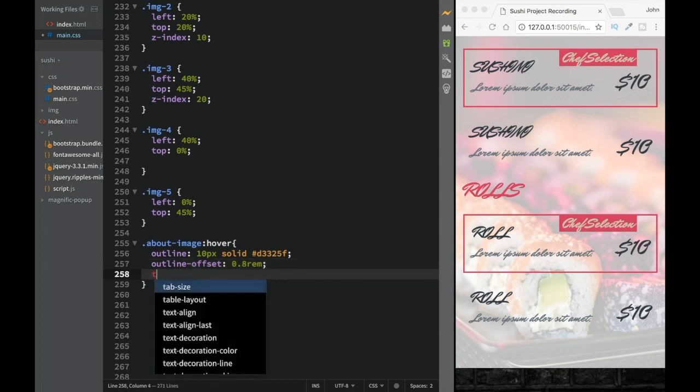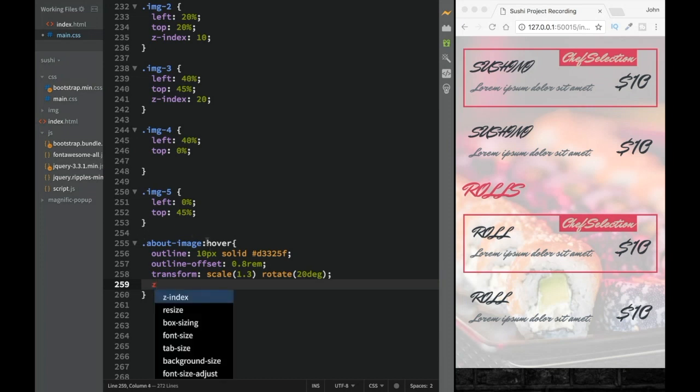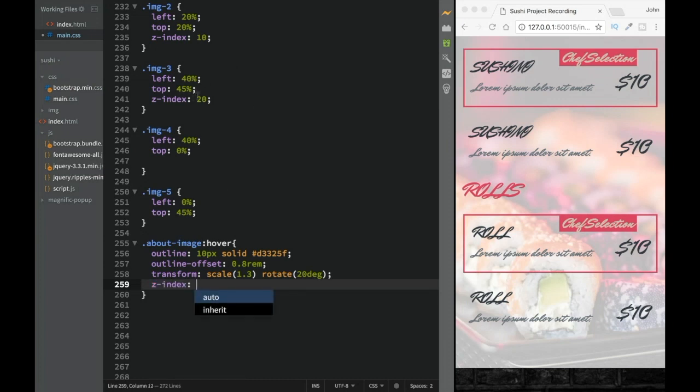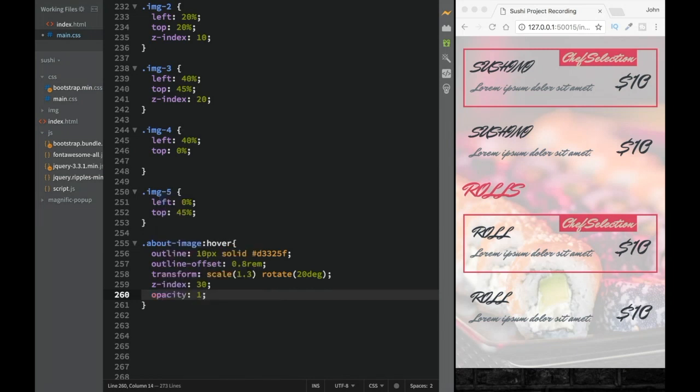Then after that, we also would want a transform. First we're going to scale, so the image is going to get bigger. Then what we would want is a rotate. So we're going to say rotate, and we're going to rotate 20 degrees over here like this. And after that, also as I'm hovering, the z-index for the image that we're hovering should be bigger than the biggest one we have so far. The biggest one we have so far is 20. So this one we can just say that this is going to be 30. And opacity for the image as we're hovering should be 1 over here like this.